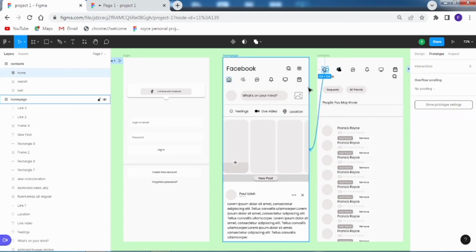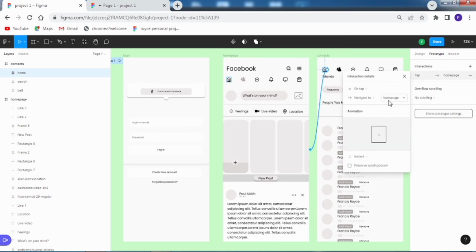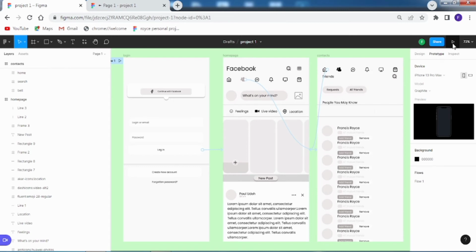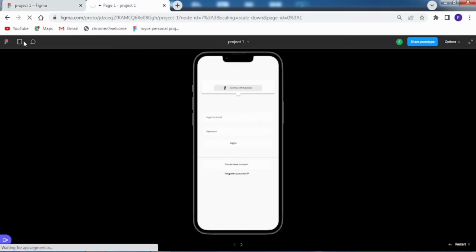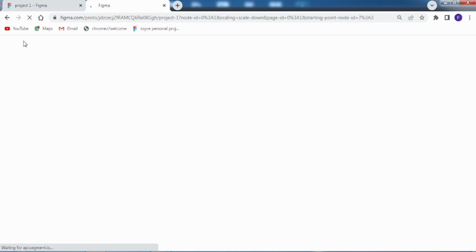So if I click on home page, it will bring me back to the home page instantly. We'll still do a lesson on prototyping. This is just the direct prototyping, nothing much here, but we'll do a full lesson on prototyping, smart animation, how to make use of smart animation, and a lot of things, visual, custom animation and all that.